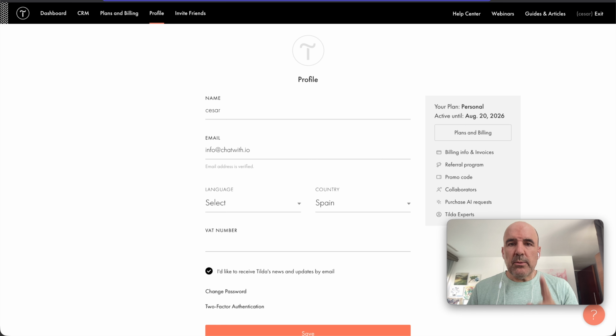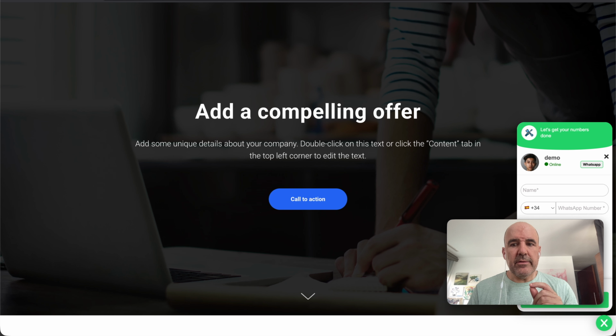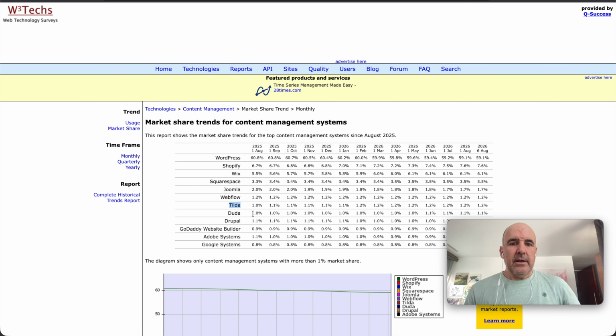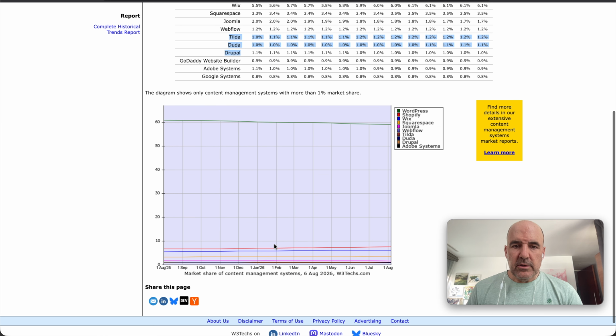Tilda is a very popular CMS. Tilda is like number 3, number 4 on market share. Yes, Tilda is up here. Let's say it's paired with Duda, Drupal. So Drupal, Duda, Tilda are there in the 1%. So it's nice. Obviously this is WordPress, this is everything else.